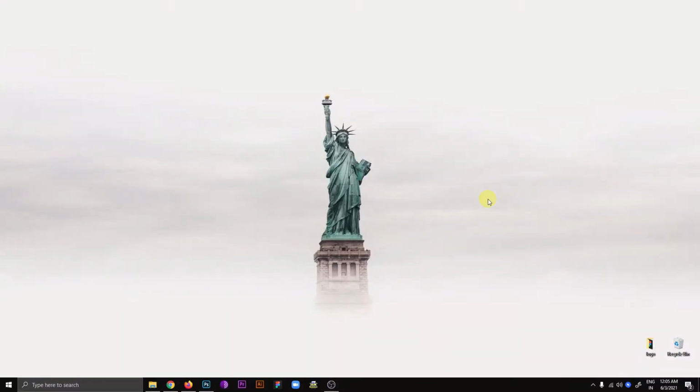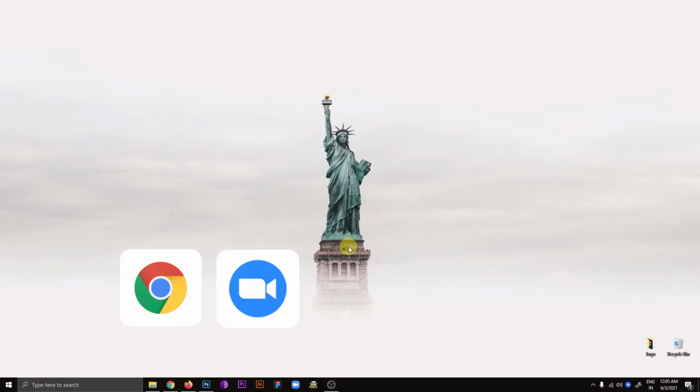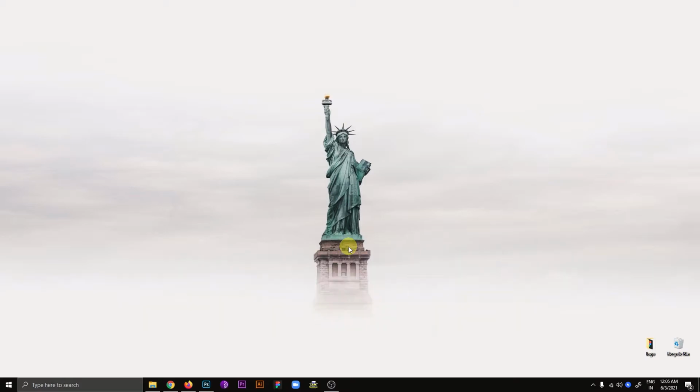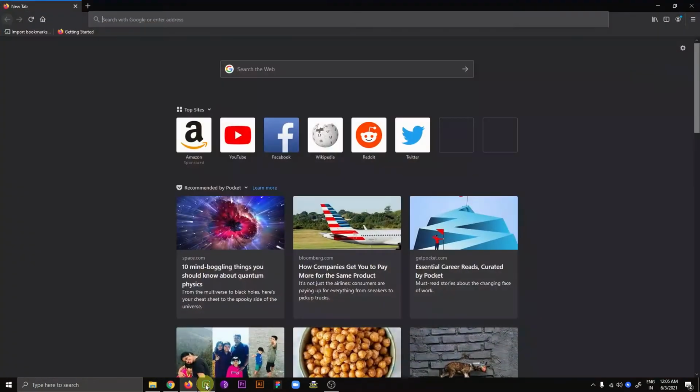In our computer, we used to download or install a lot of games and application software like Chrome, Zoom, Skype, Firefox, etc. And we used to pin the software that we want in the taskbar also. And most of the time we have to use our mouse to bring here and open the software like this.